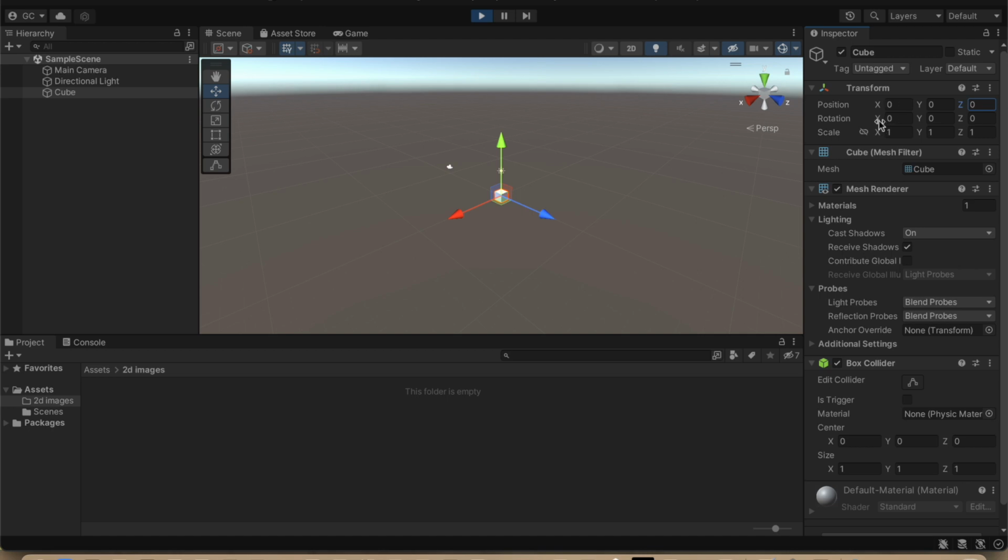Similarly, you can rotate the cube about x-axis, about y-axis, and about z-axis. Changing back to 0, 0, 0. You can scale the cube this way.